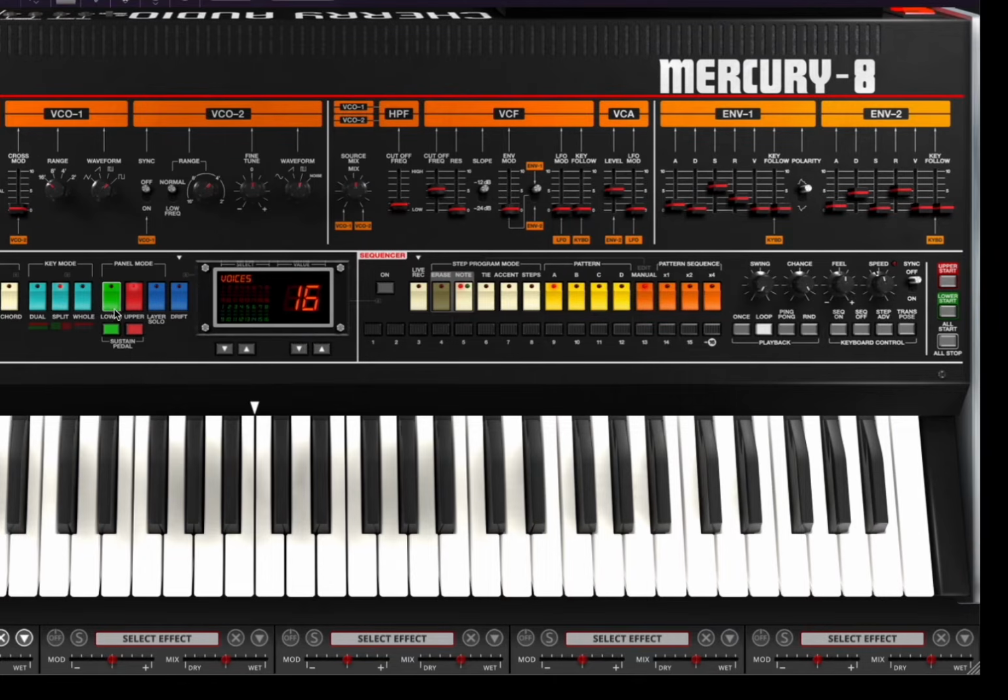And let's start paying attention to which layer is selected or which part is selected. So let's go to the lower one, where I have this bass. Now, some of the things I'm going to show you may be replicated using the arpeggio, but we are not talking about the arpeggio today. So let's focus on the sequencer.